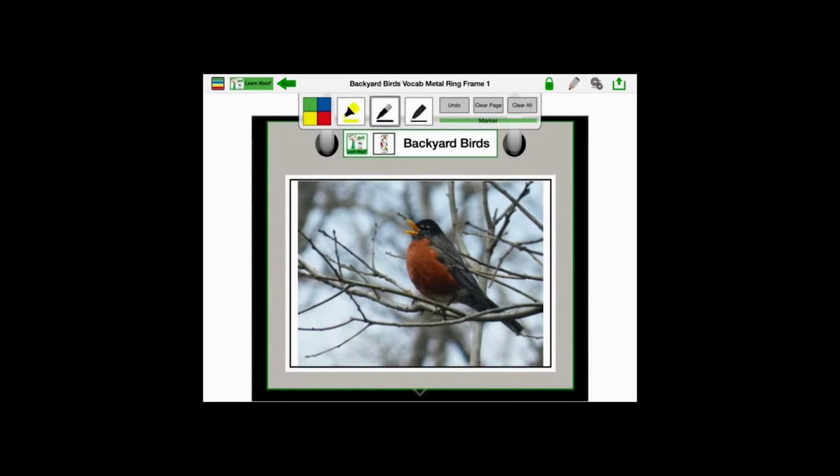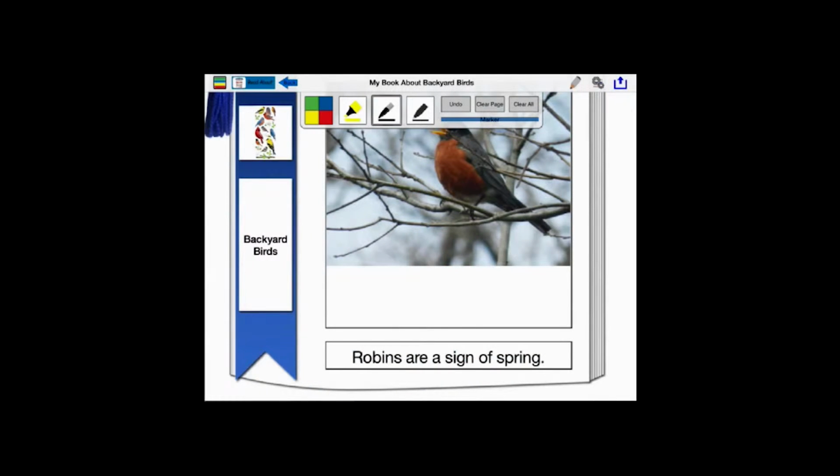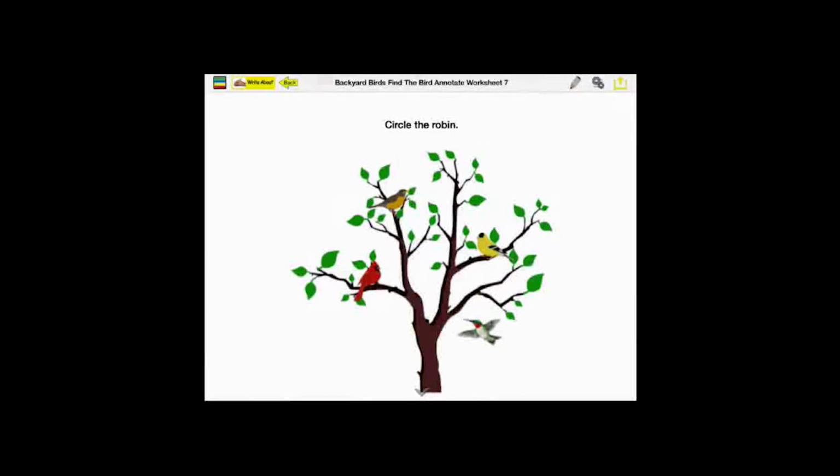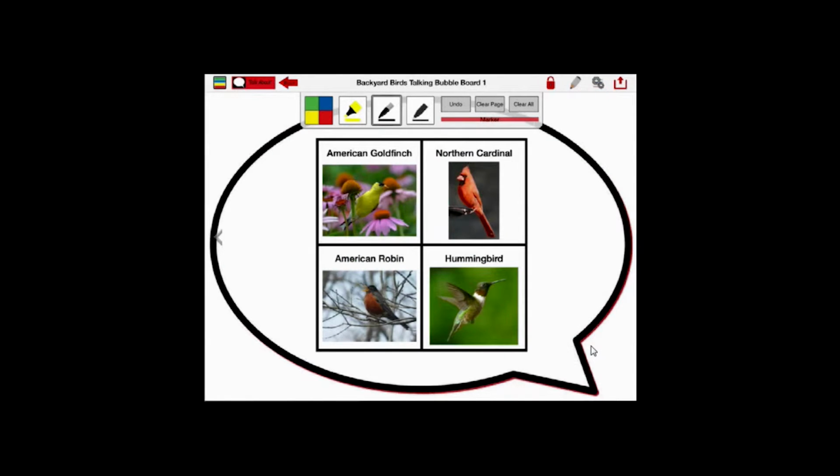Let's examine the annotating toolbar and the available tools. The annotating toolbar defaults to the PACT module color. For example, if you are in a Learn About activity, it defaults to the color green. If in a Read About activity, it defaults to blue. If in a Write About activity, it defaults to yellow. And if in a Talk About activity, it defaults to red.